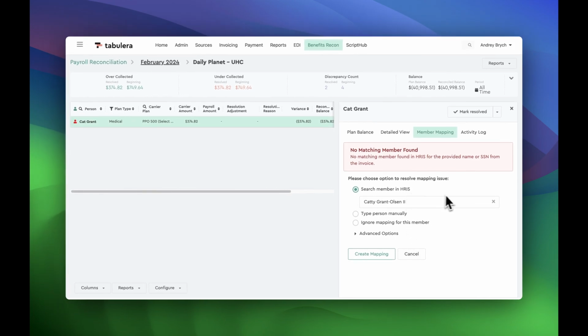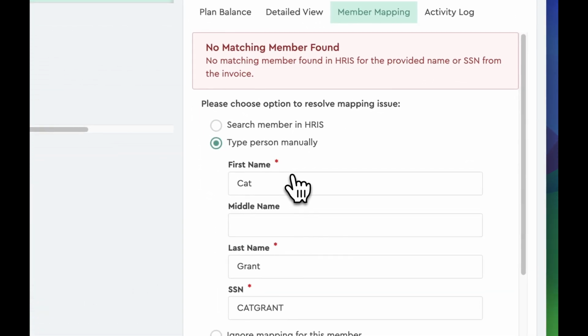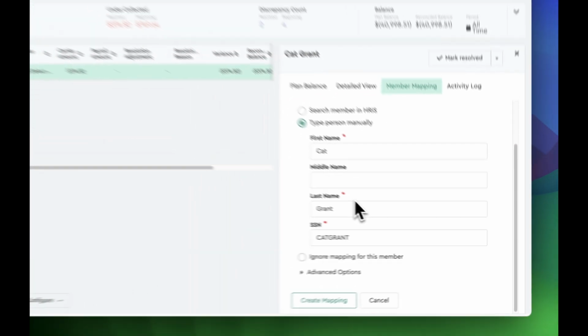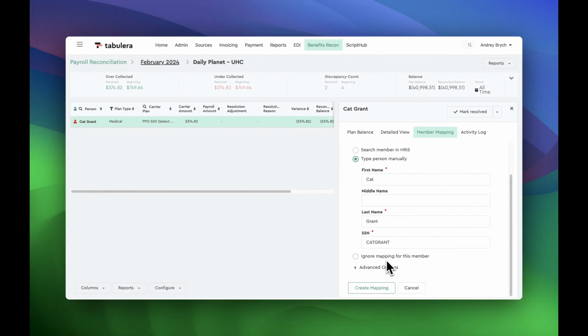If you're unsure of the exact name, try a few variations. The platform will narrow down the possibilities. And if you know the person's SSN, you can manually enter the details. For COBRA employees, you also have the option to ignore the mapping.